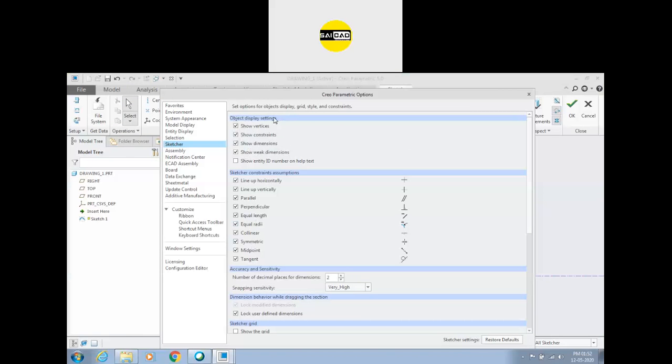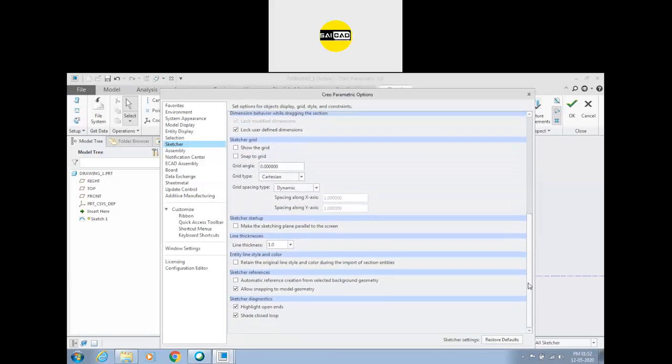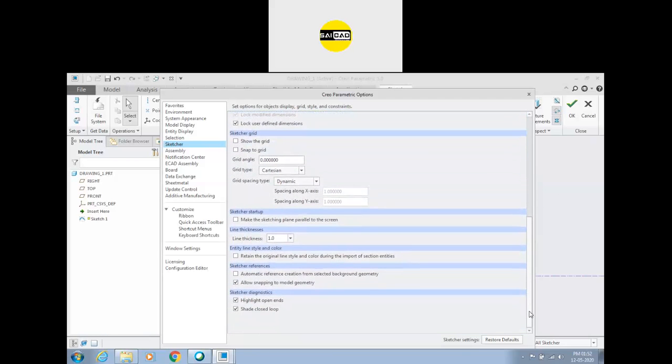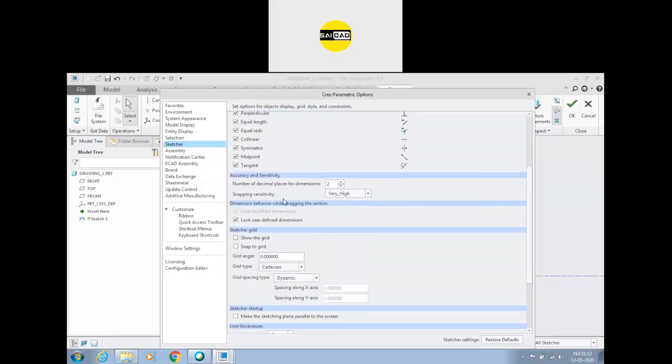First is object display settings, which object display you want to enable or disable. Second, sketcher constraint assumptions. Which assumption do you want to create? We have multiple options here, and we have selected all the options. Accuracy and sensitivity, so many options here. Then we will have an option, okay, wait a minute. Okay, we have the option here, dimension behavior while dragging the section.